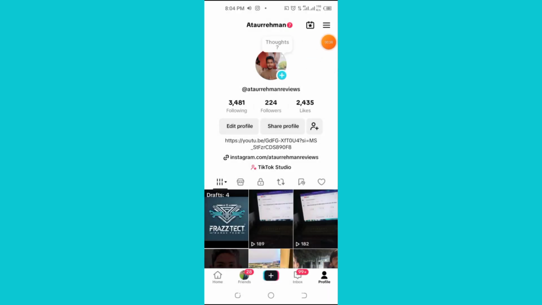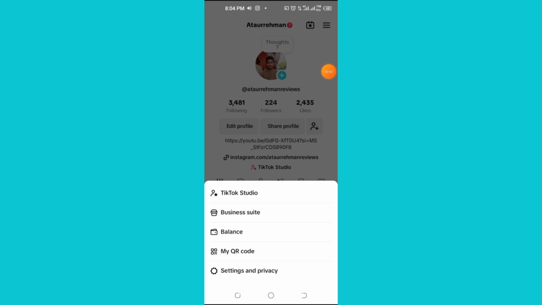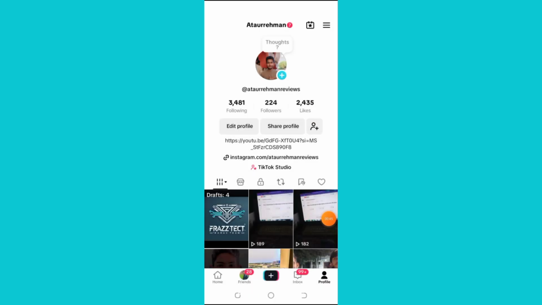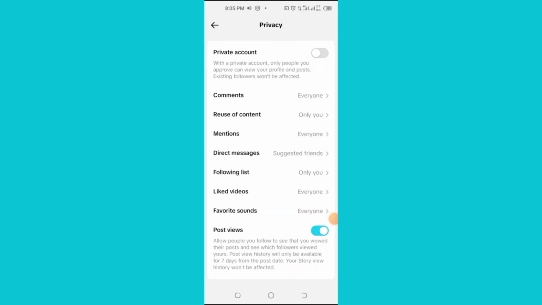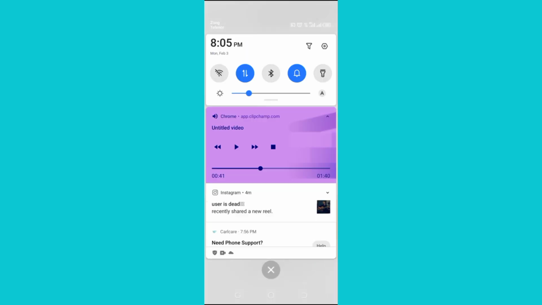4. Navigate to privacy settings. Select Settings and Privacy, and then tap on Privacy. 5. Hide following list. Scroll down to Allow following list to be seen by and tap on it. Select Only You to make your following list private.